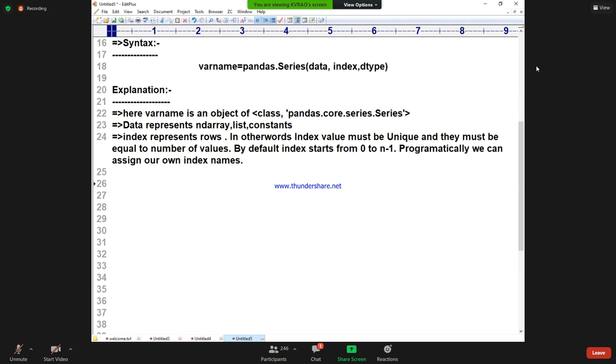How to give it? We will tell you programmatically. And the dtype represents what? Int32, int64, float64, float32, like that. And the data dtype does not have any importance in NumPy as well as in these other things.